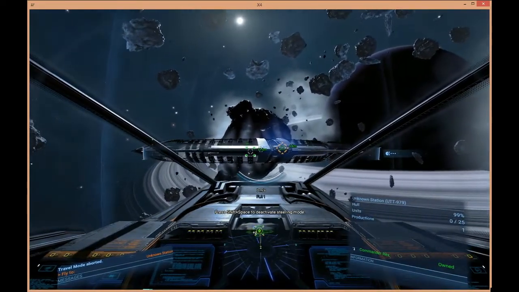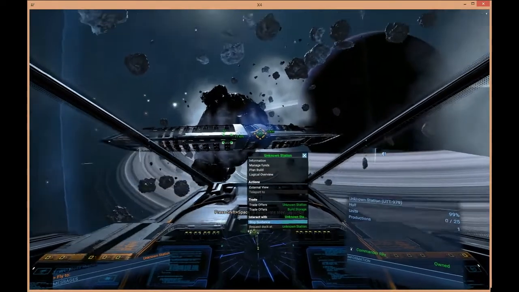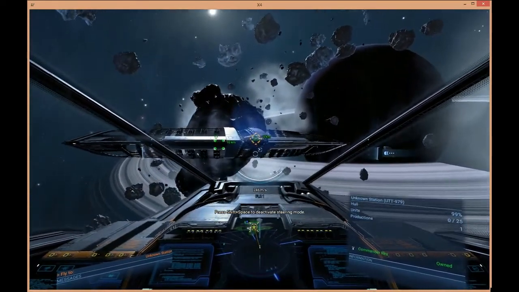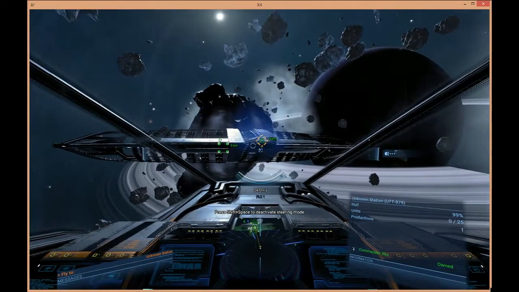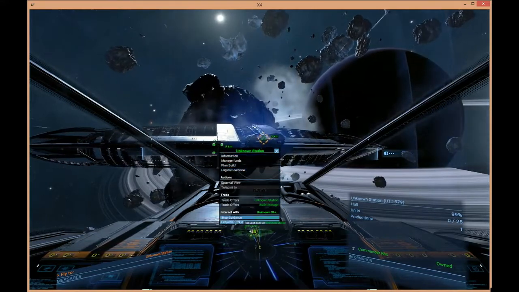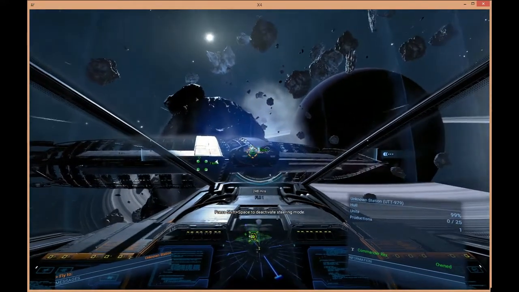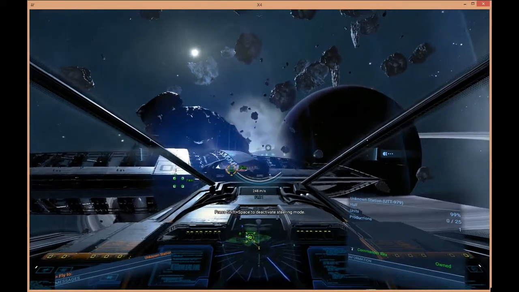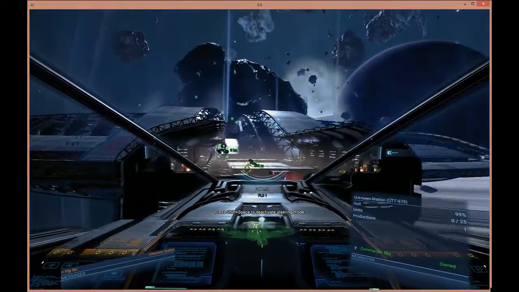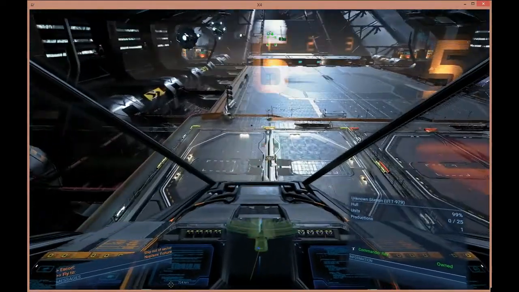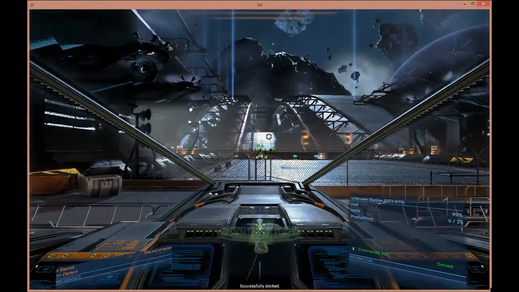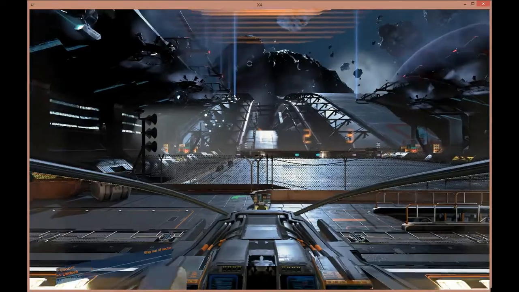All right, well, let's head over here. Come on. I think it's 8 kilometers. Docking. Quest dock. Oh yeah, here we go. Successfully docked. All right, let's get up.